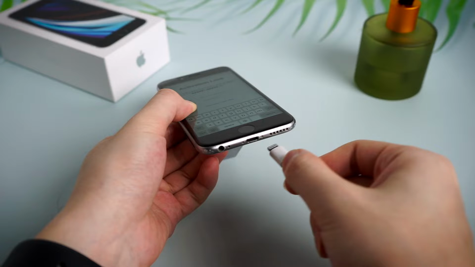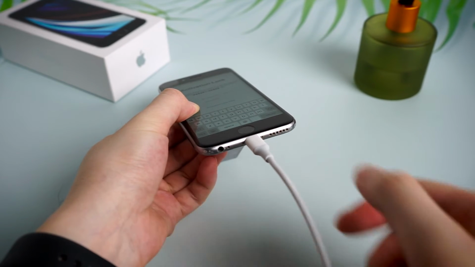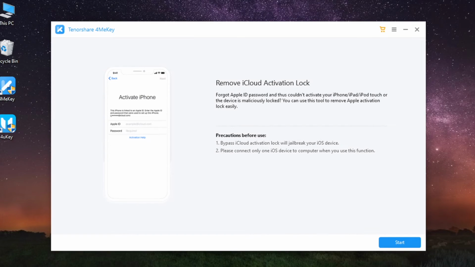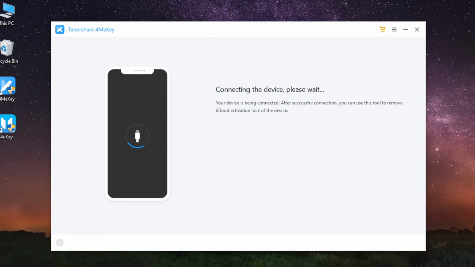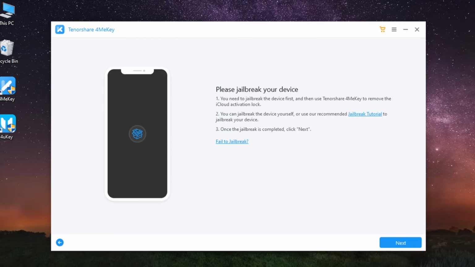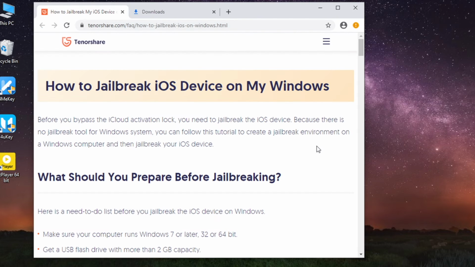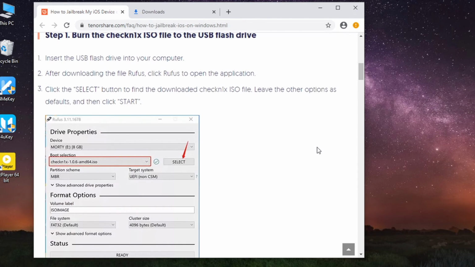Now let's get started. Connect your iPhone to your computer. Download the software and install it, and you will see the interface, remove iCloud activation lock. Click start. Read the risk tip and click next. Before you start to unlock the iCloud account, 4MeKey will jailbreak your device. Click the jailbreak tutorial. Here you can find the detailed readable guide.